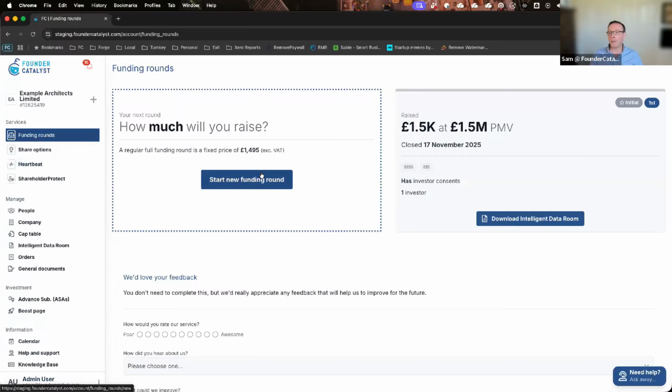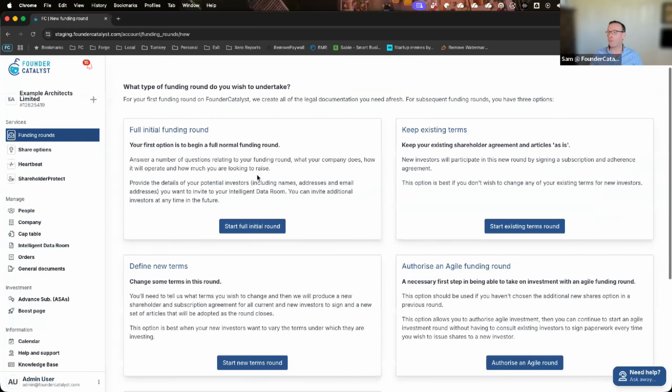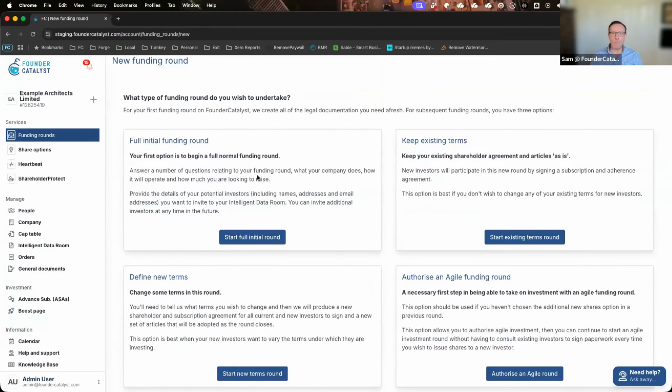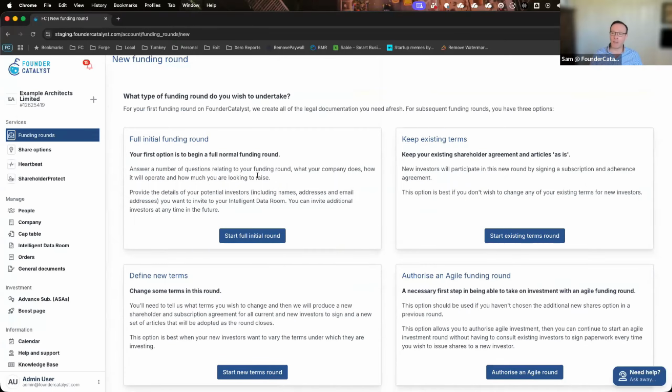The other choice is we can go into the funding rounds and create a different funding round type. So let me walk through what these different rounds are. If we want, we can create a full initial funding round, i.e. we're going to create a new shareholder agreement, new articles of association and things like that. So we do a whole new funding round. We can also keep the existing terms. So rather than creating a subscription and shareholder agreement and amending your articles, we're simply going to use something called a subscription and adherence agreement. So none of your legal terms change, but it's another priced round.